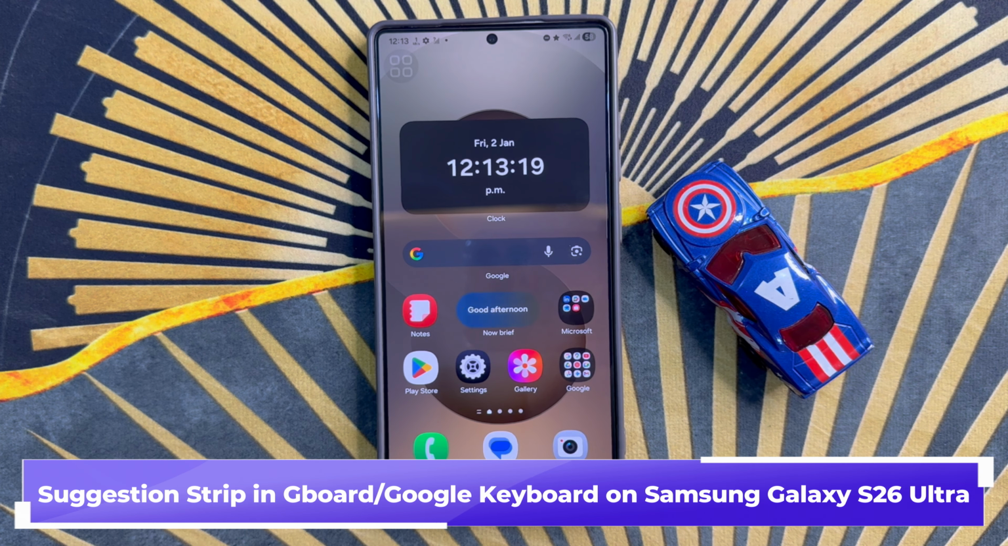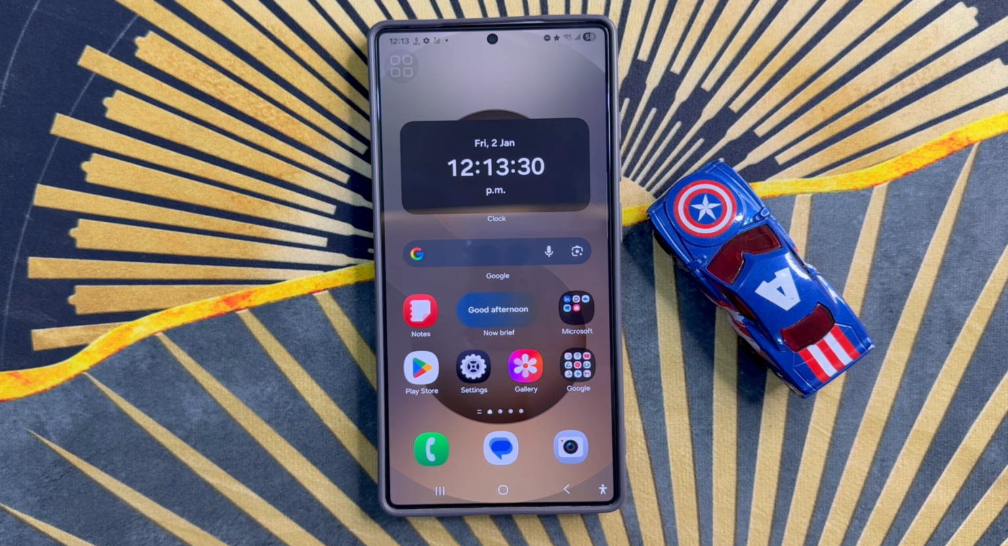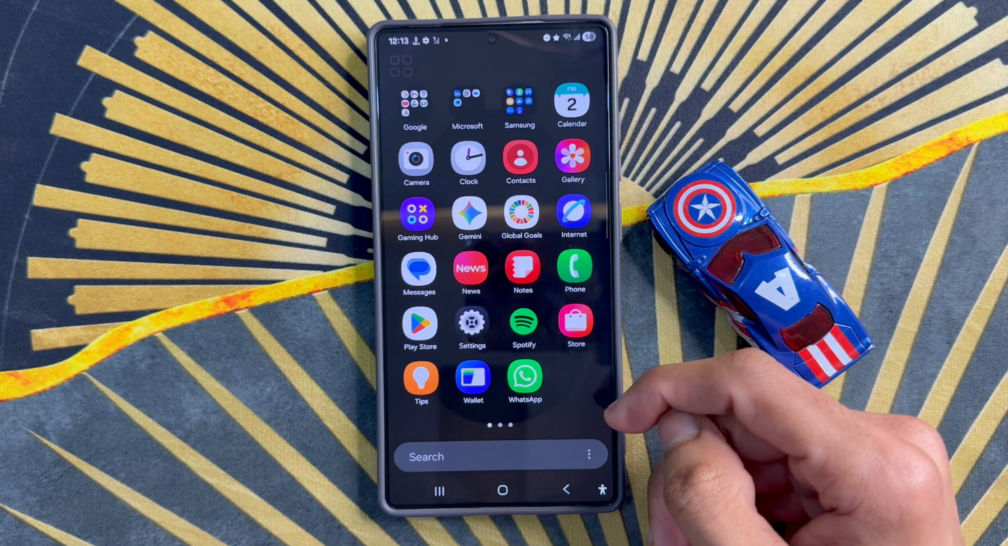How to show or hide suggestion strip in Gboard, Google Keyboard on Samsung Galaxy S26 Ultra. Let's start the video. First of all, go to App Library.